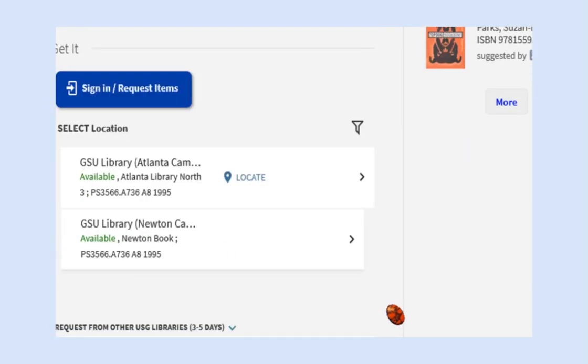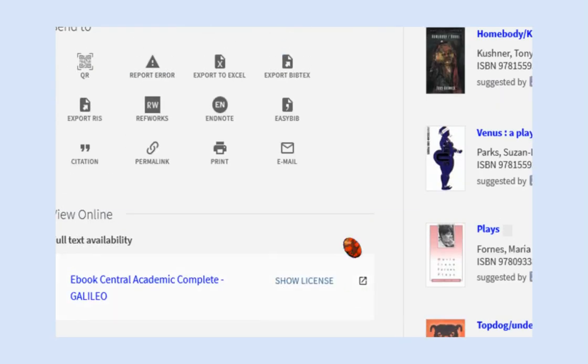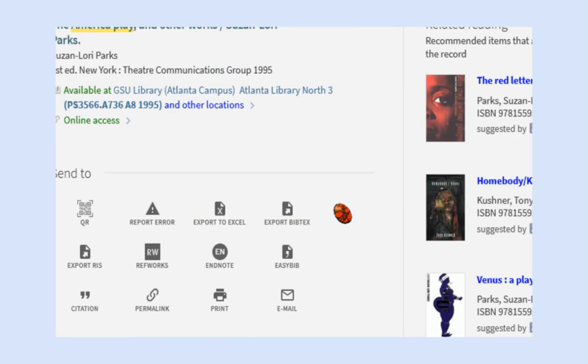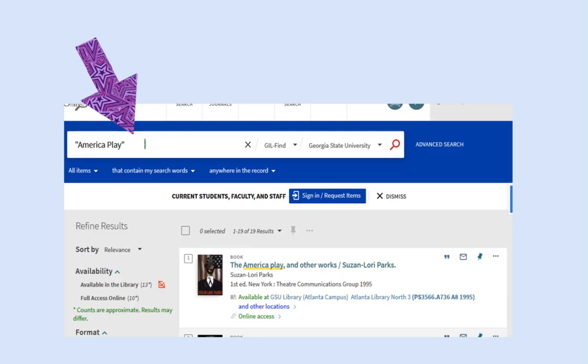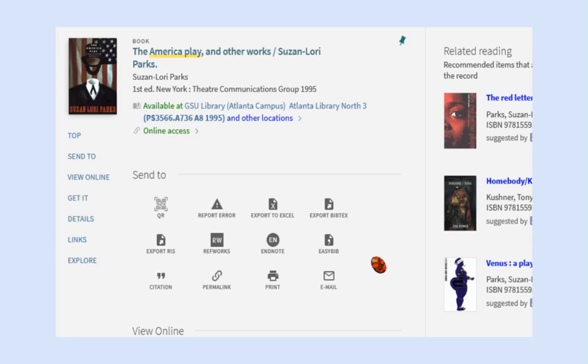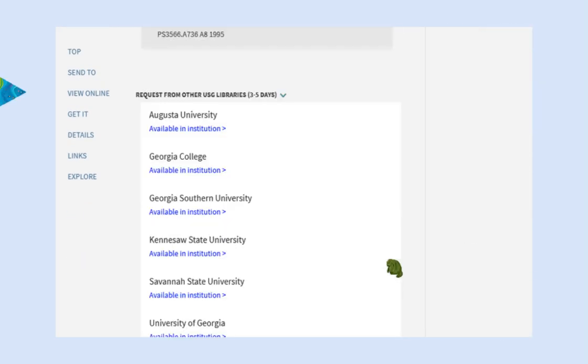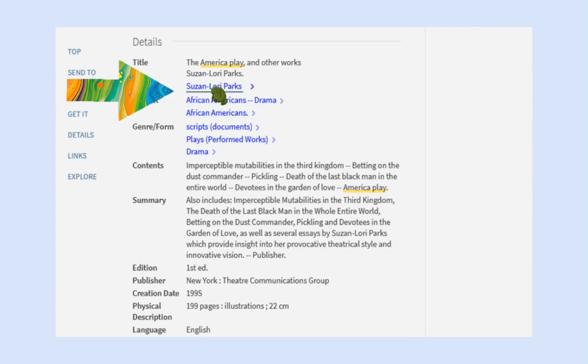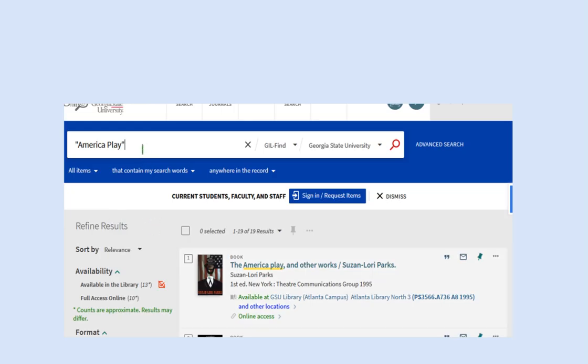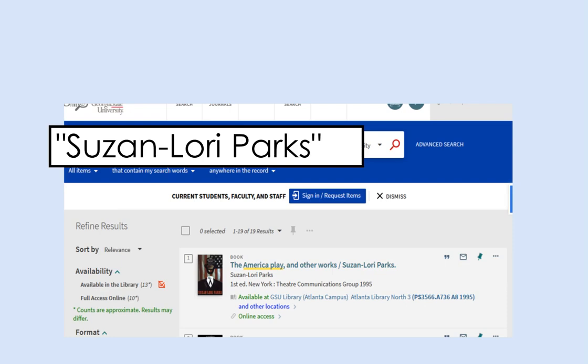But I'd like to know what other books Suzan-Lori Parks has written, especially her plays. How can I do that? We can just switch it up here. Or we can click on her name right there. Let's copy her for now. We hit Control-C. And we put it up here. We make sure it's in quotes because it's a name and we want to keep it together. Go.